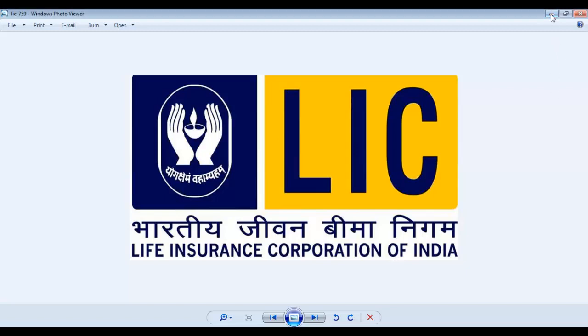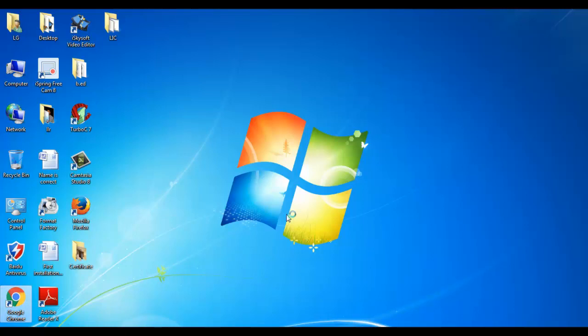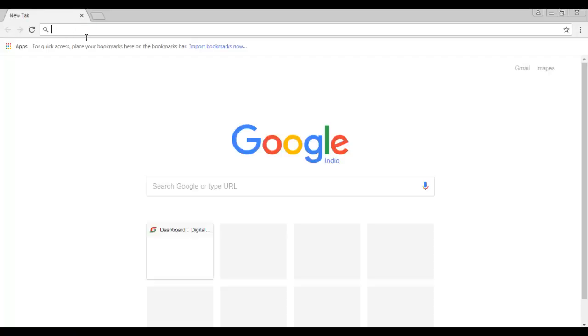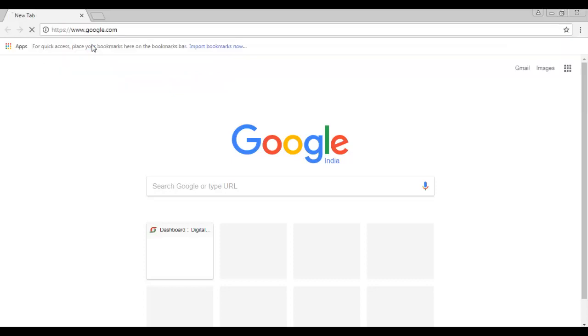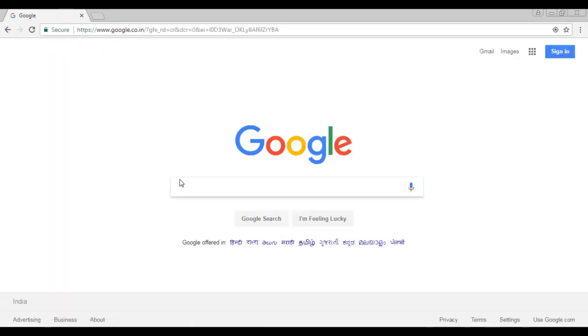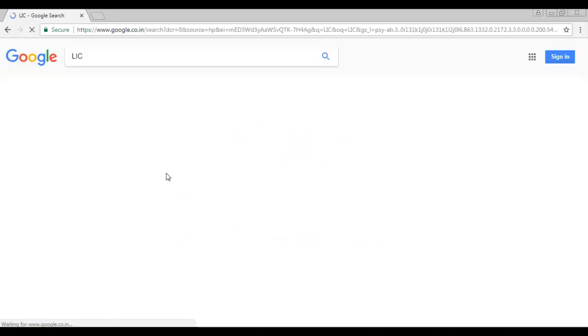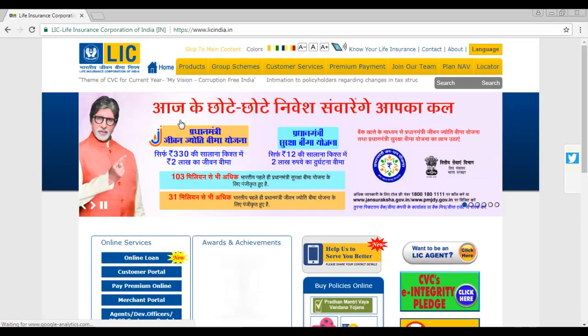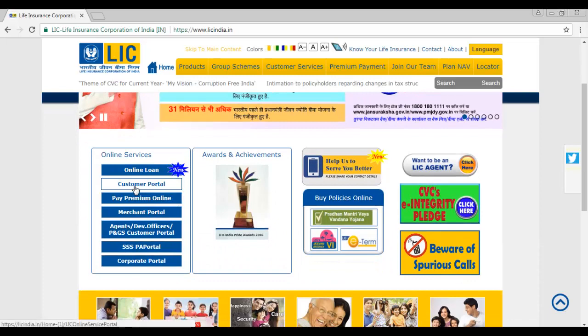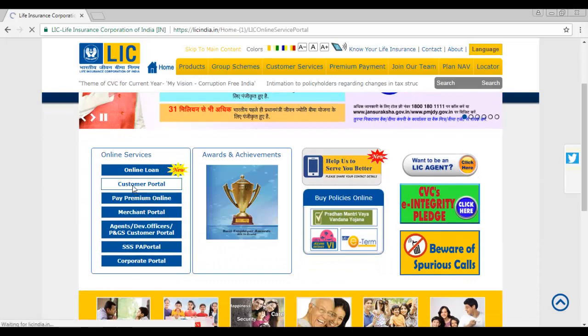Just click Chrome, right? The Chrome page will open. Click Google Chrome and type LIC. The home page of the Life Insurance Corporation of India will be available, and then click this one, the customer portal.